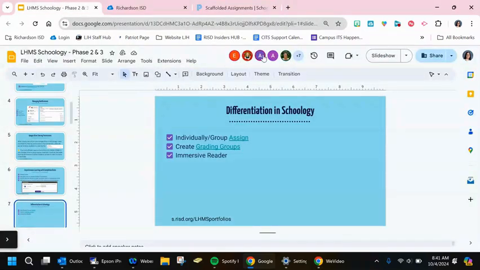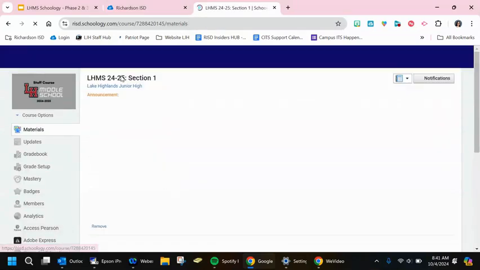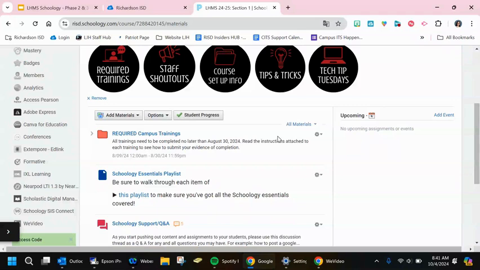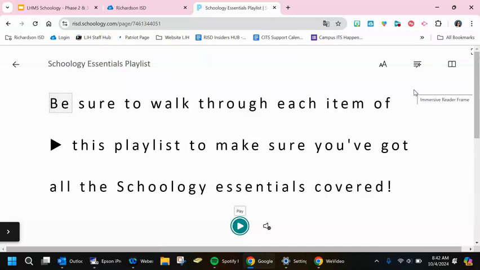So that's grading groups. This next part is going to be extremely helpful. How many of you have newcomers, EBs in your classroom? Okay, cool. This is going to be great for that, as well as any of your students who have a text-to-speech accommodation. So it's Immersive Reader. Anytime that you put something into Schoology and you have text that you've typed into Schoology, so you physically typed it, they have the option to use Immersive Reader. So when they open it, there's a button up in the right corner that says Immersive Reader. They'll just click that and it'll pull that text over to this screen.